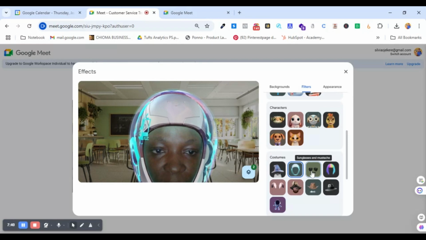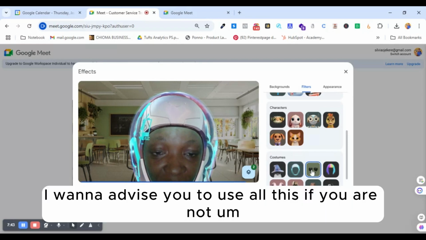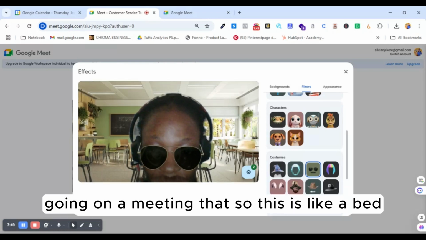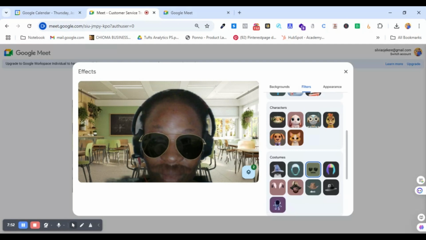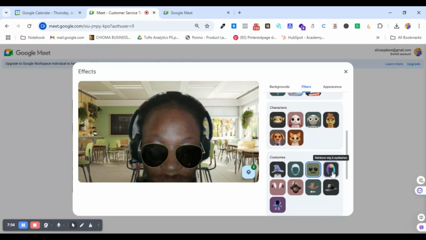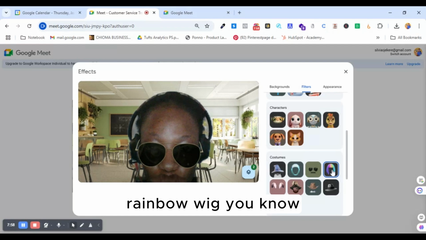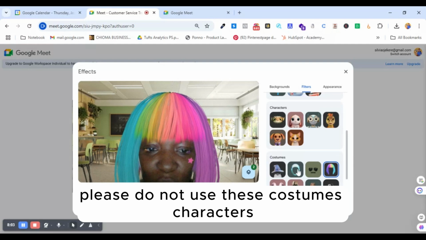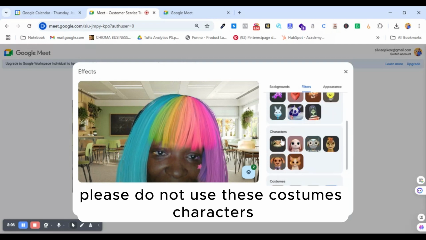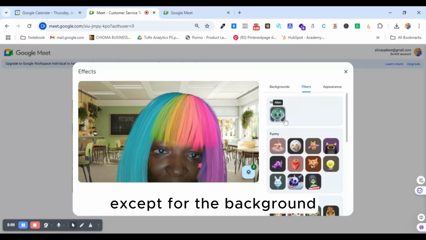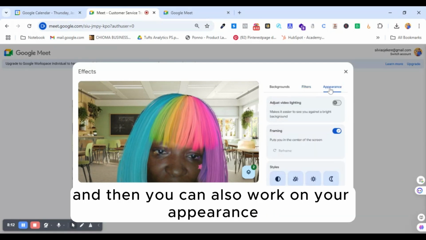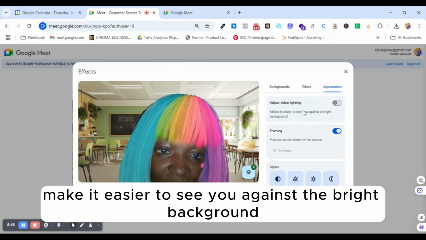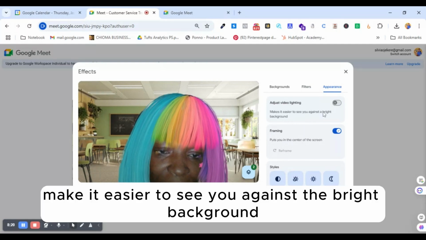Then this, I won't advise you to use all this if you are not going on a meeting that, so this is like a bird, sunglasses, rainbow wig. If this is not for a virtual party, please do not use these costumes, characters, except for the background. You can just use the background, and then you can also work on your appearance by adjusting the video, make it easier to see you against the bright background.